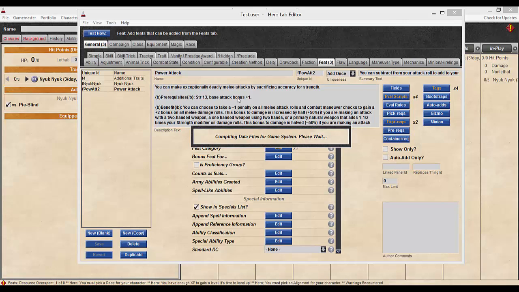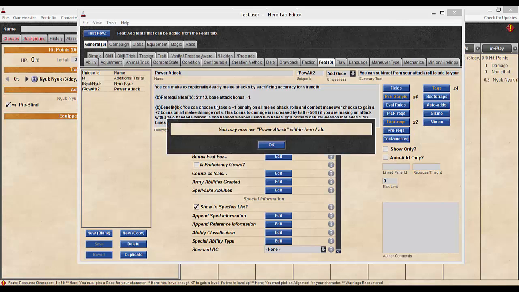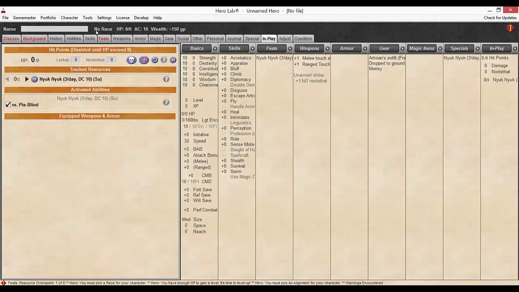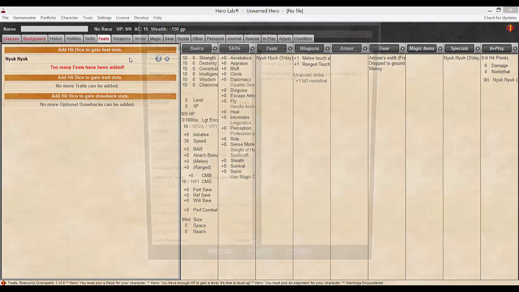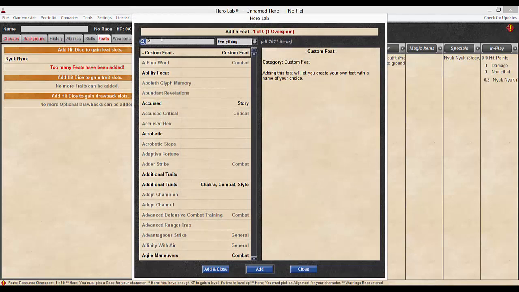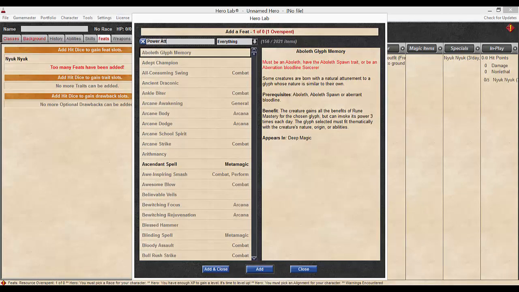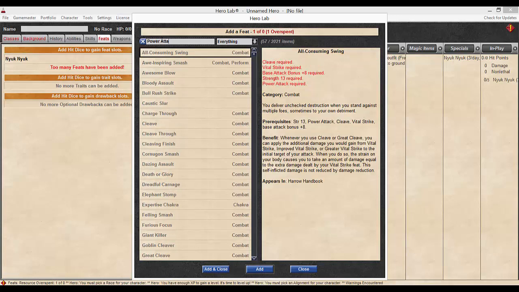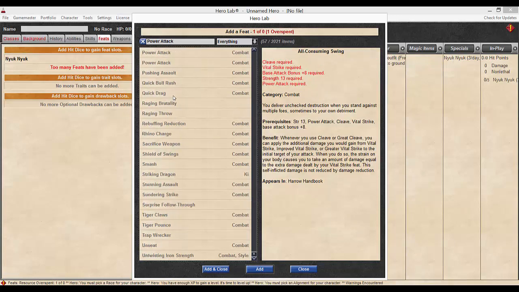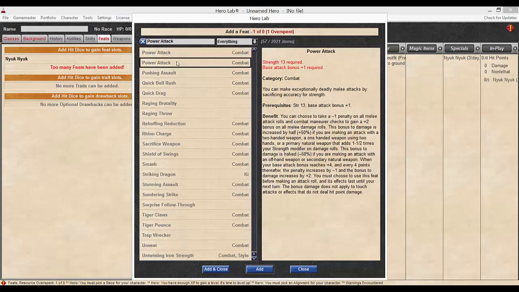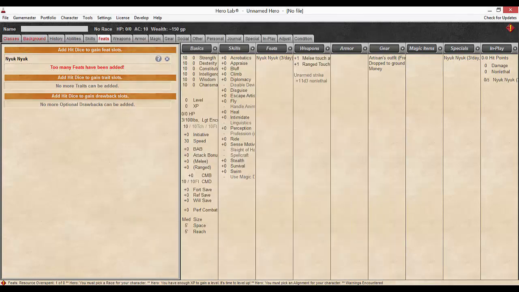There's one step that we forgot to do, but you'll see in a second. All right, now we've got power attack. Let's add it to our character. A lot of things mention power attack too. Oh, there's 2 power attacks now. Uh-oh. We forgot to replace the old one, right? All right, let's handle that then.